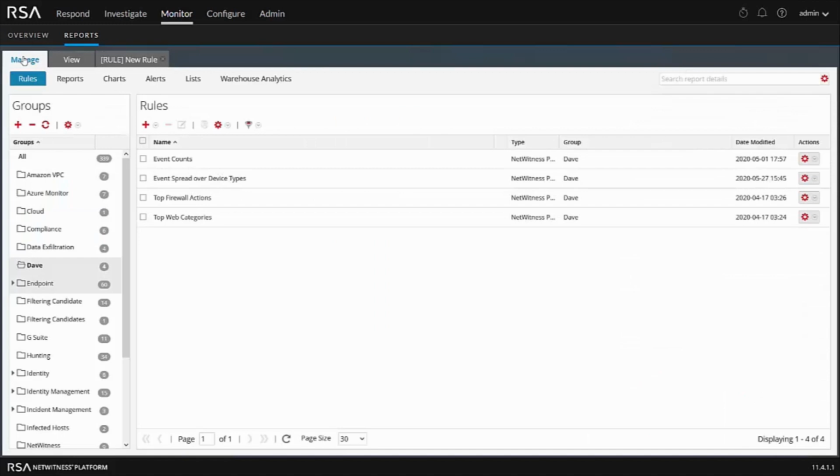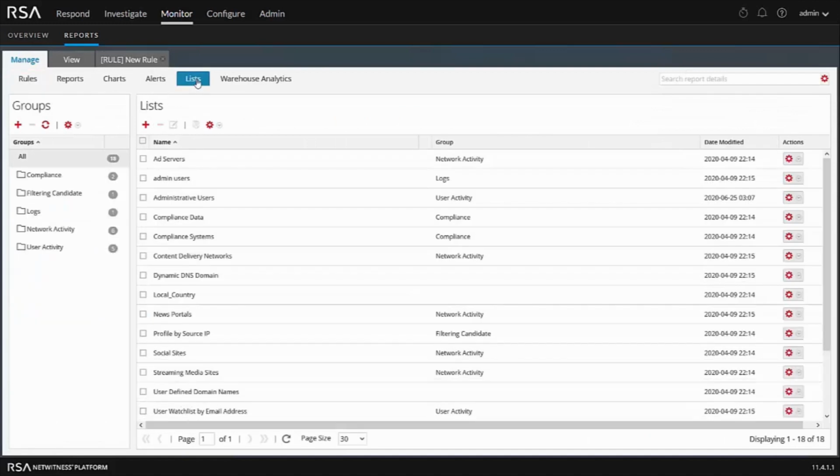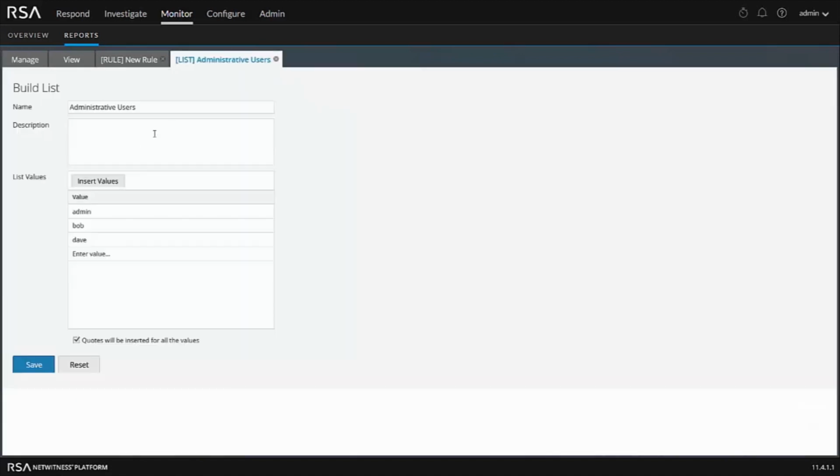Click back here on the manage, and we can click on lists. And we have our administrative users. So I'll click on edit on that. And we can see that the contents of this list are admin and Bob and Dave and so forth. And as I add more people that I may want to watch, I could add those into this list or create many more lists as much as I wanted to.